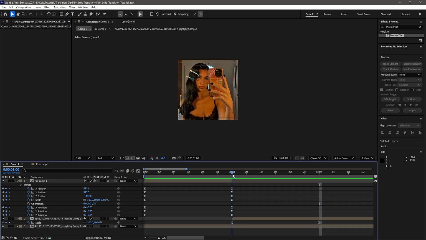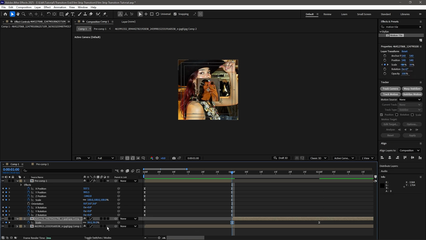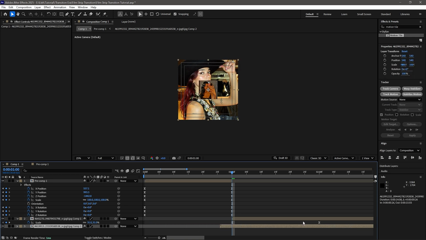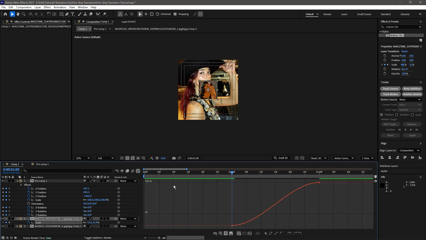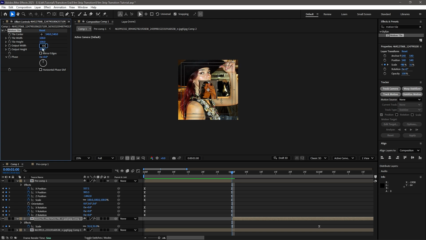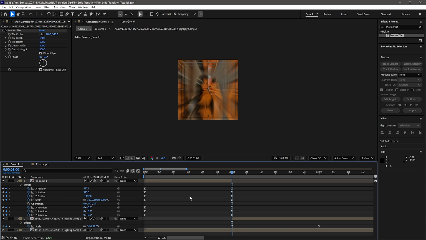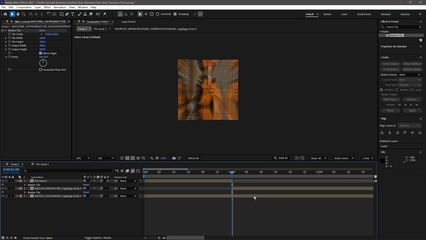I forgot to set the first value. I will set the first value to something like 30, right? And now just go back to your graph editor and do a graph like this, right? But now we need this picture to fill all our space, so just put the effect called motion tile and set the output width and output height to 300. Click on mirror edges and enable the motion blur on all our layers. Make sure it's enabled here too.